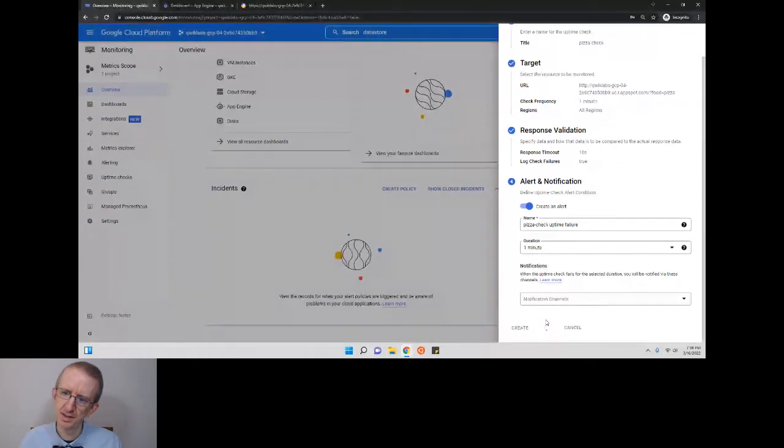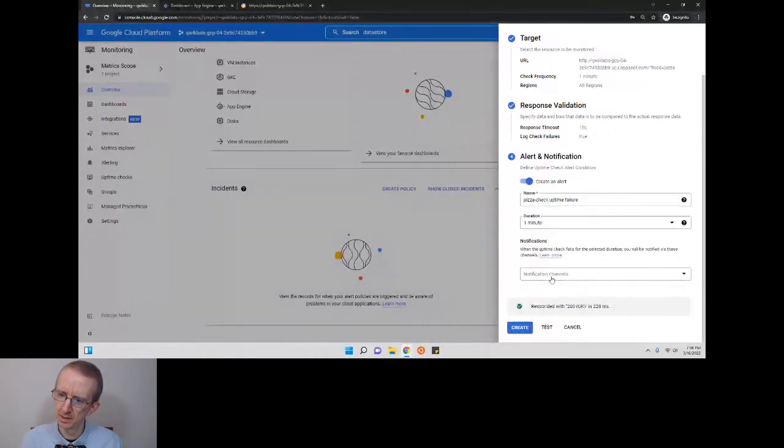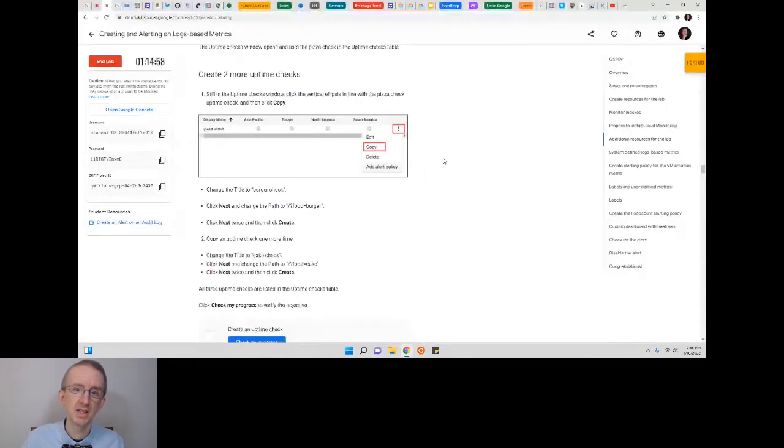Test. Responded okay, and that did so quickly. Then hit create. Now we're going to make 2 more uptime checks. All right. One was about pizza, next one will be about burger, and another one about cake. And it'll be easy because we get to copy the existing one.